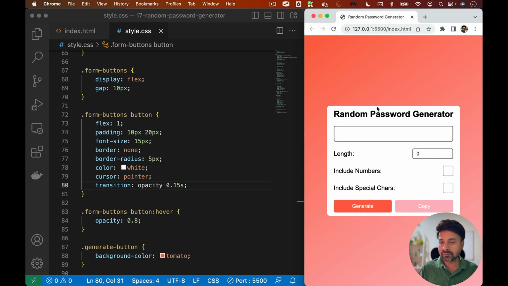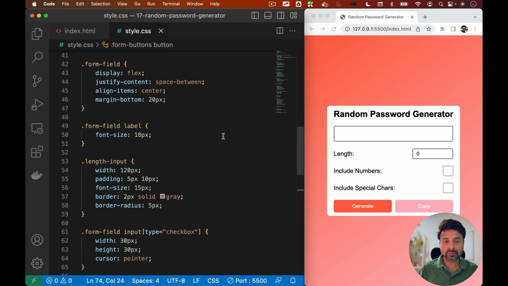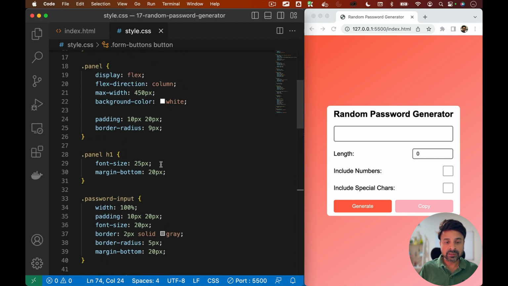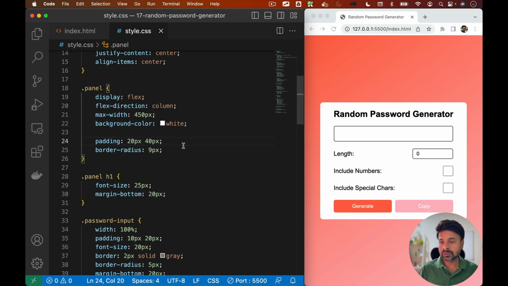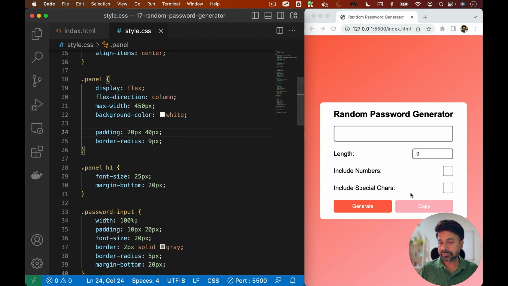I need some padding here on the top and bottom of the panel. So panel, how much padding I'm using? I need to look at that. 20. So probably I'll try 20 by 20. Okay, and maybe 40 here. Let's see how it looks. Okay, this is looking much better. Okay, so all the elements are looking good, I would say. This input element, this generate button and copy button, right?